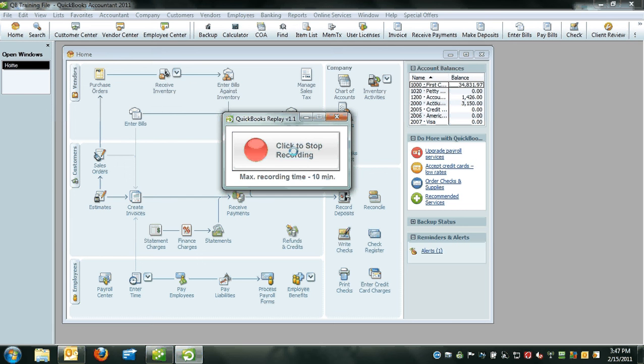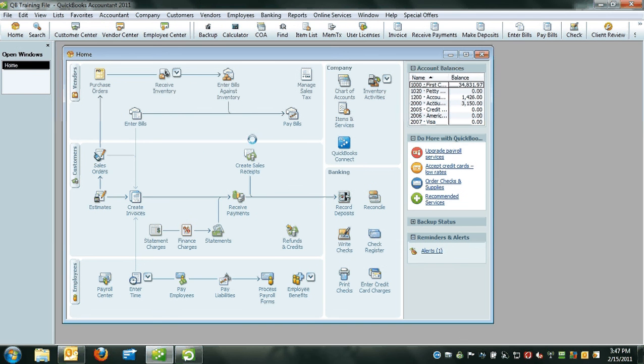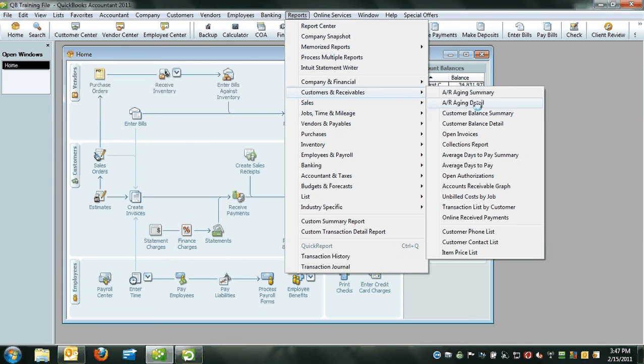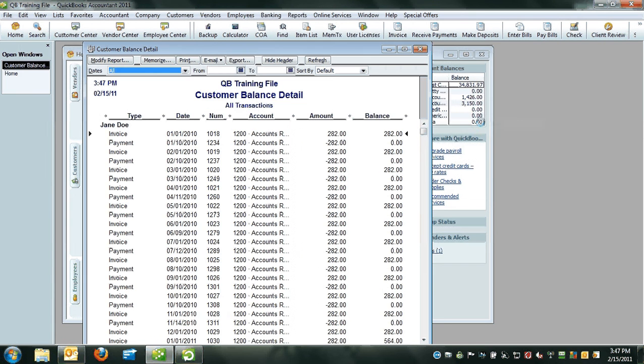So Teresa, the answer to your question is absolutely you can do what you're wanting to do, and we're going to do that using a report. And the report we're going to go to is under Reports, Customers and Receivables, and then we're going to come down to the Customer Balance Detail Report.